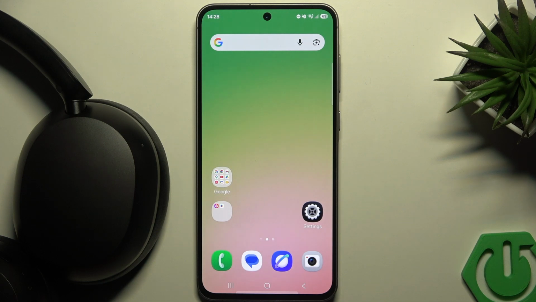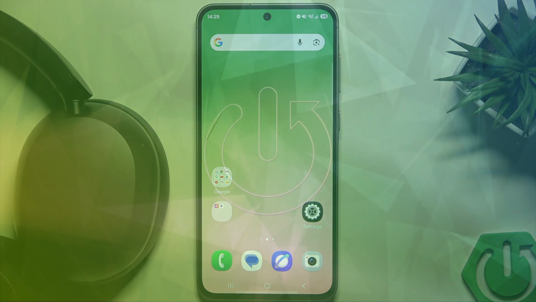Hello guys, today I have got a Redmi Headphones Neo and I'm going to show you how to manage the mono audio on your Android phone.